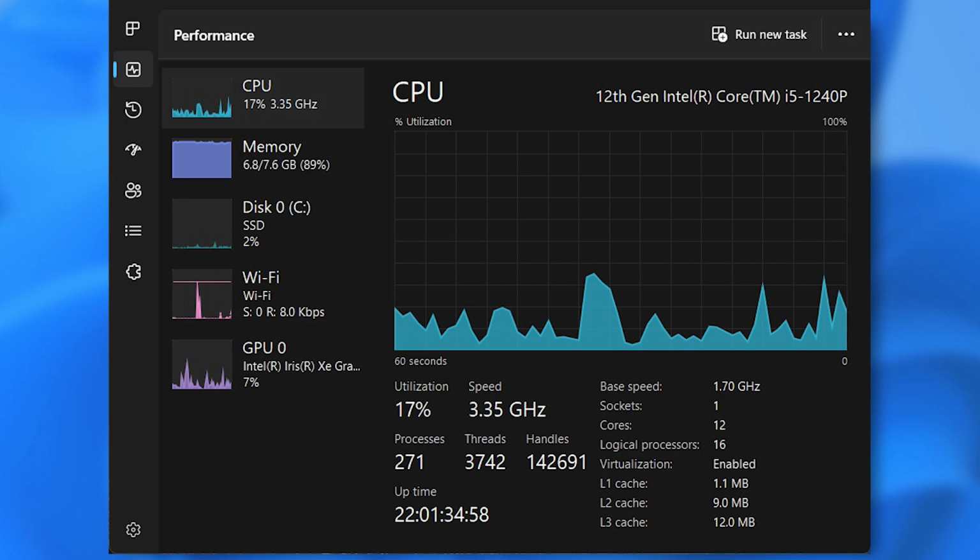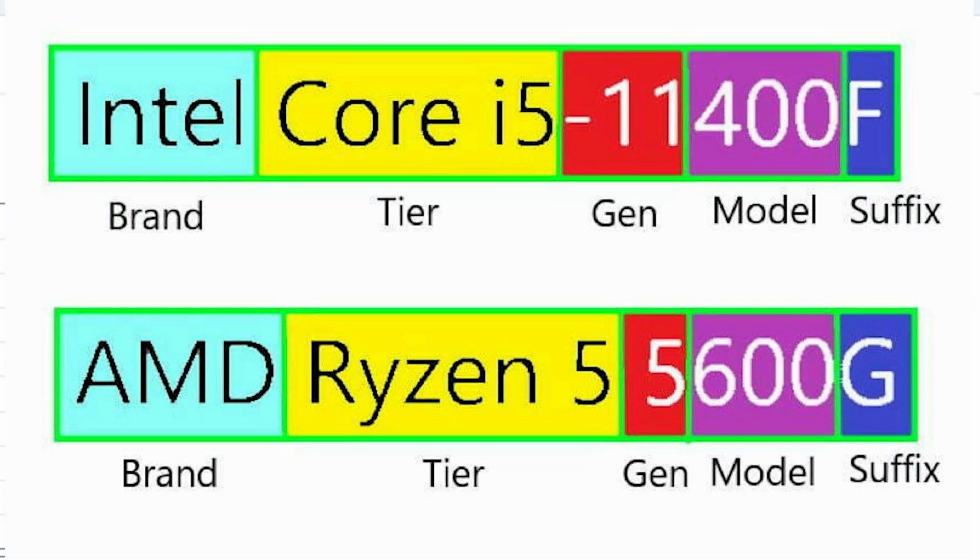Yeah, pretty much it. Here is another image, much simpler to understand. You can see this is for both Intel and AMD. In case you have an AMD CPU, it is the same thing as with Intel. So the brand is AMD, the tier is Ryzen 5, so the series is Ryzen 5, generation 5, and just as you see on the screen. So I hope you now understand what type of CPU you have in your computer.